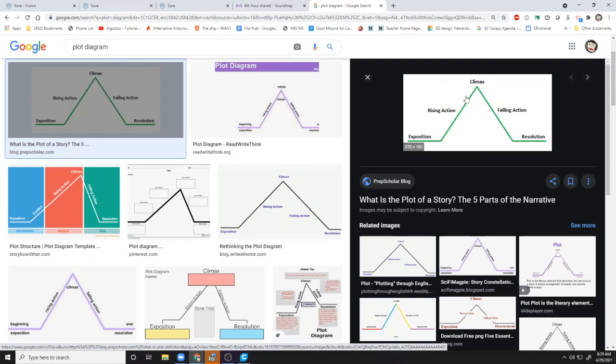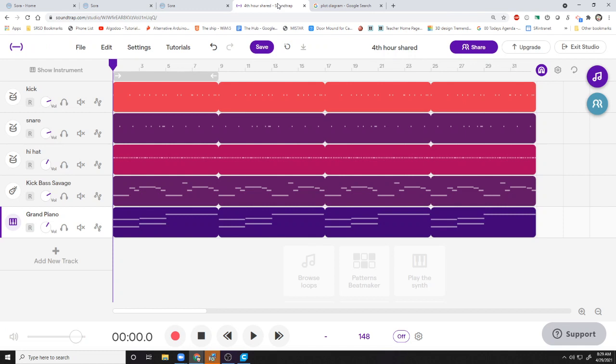Some songs, depending on the structure, can have multiple rising action, climax, falling action moments before it gets to the end. But for us, we're just going to focus on one for today. We're just going to make a short song, probably about a minute long, which is how long they typically turn out. So I've got my tracks here, and they're just all playing all together.